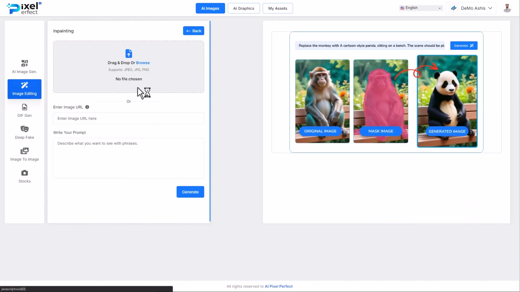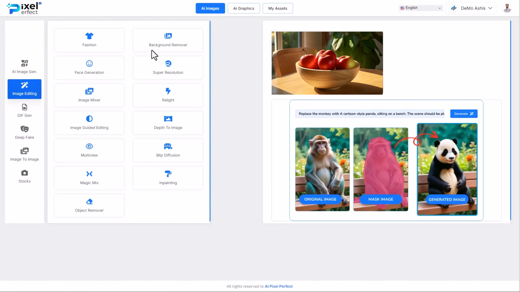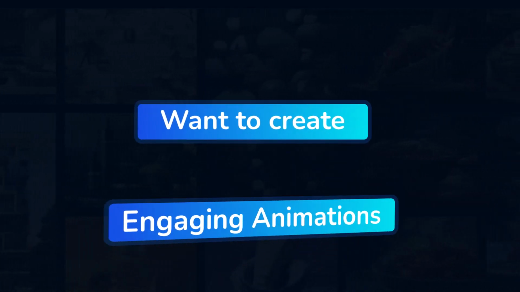Inpainting. Remove or replace objects in your images seamlessly. Upload your image and specify the object you want to change, and watch as the AI skillfully fills in the gaps. Want to create engaging animations?